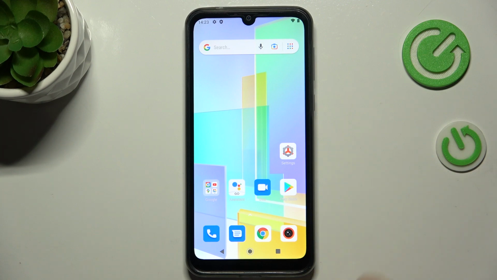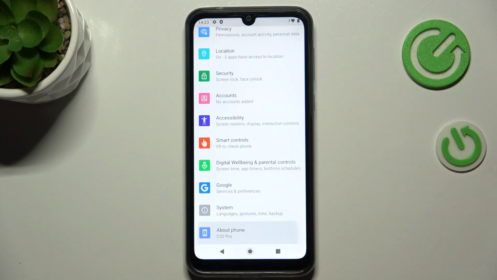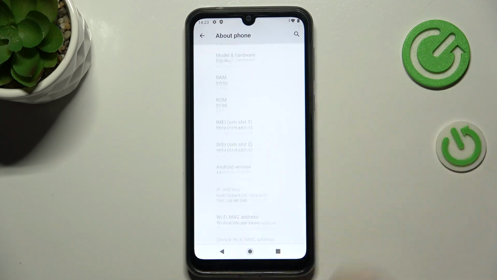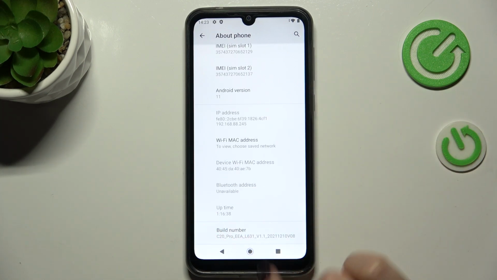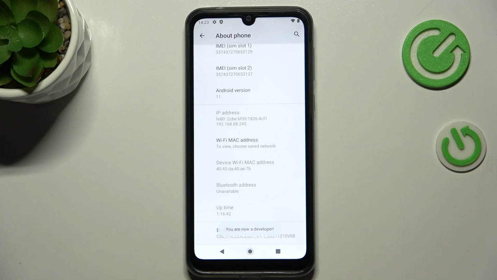So let's start with opening the settings, and here we have to scroll down to the very bottom to find About Phone. Now let's scroll down to the very bottom again to localize build number and keep tapping on it until you'll see that you're in the developer mode. If you want to learn more about the developer options, I highly recommend to check our tutorial about it.